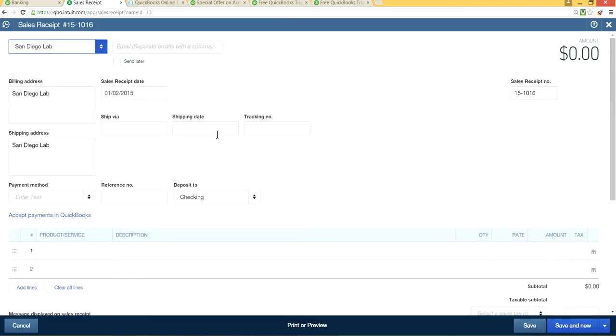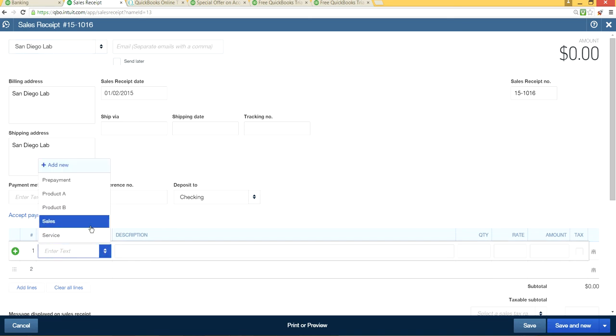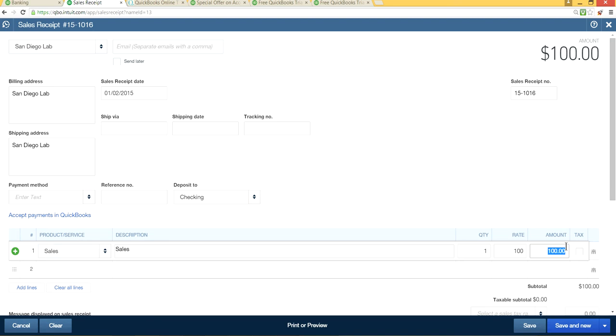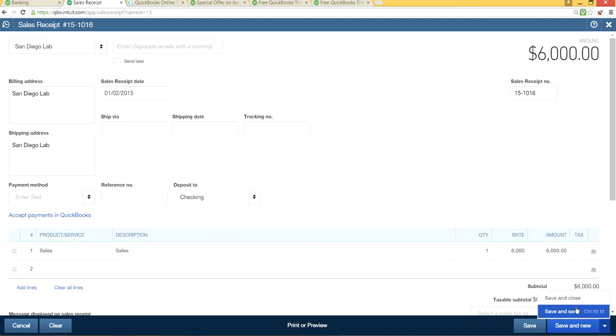We're not invoicing anything. All right, San Diego Lab and a product and service. As you can see here, at this time you have to select product and services. The other one was directly posted to your income account, startup account. In this case, it's mapped to your product and services, and it will give you a good income by customer report and some other useful reports. So create sales here, and in this case it's 6,000. The date is 1-2 right here, and we want to directly deposit to the checking account. So we're just going to save and close.